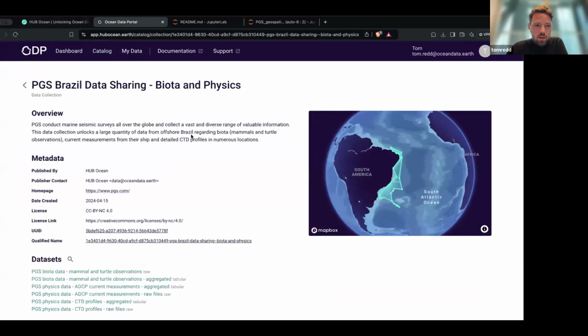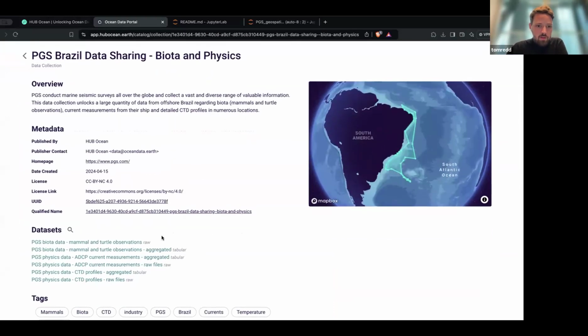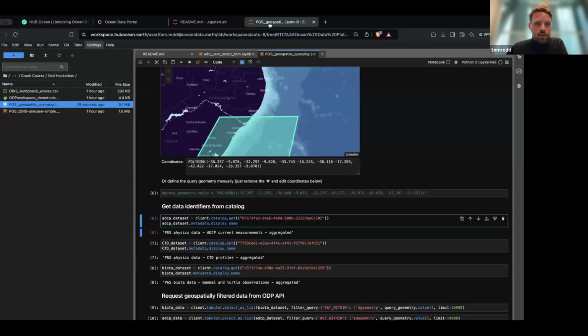So within the PGS dataset, we have three tabular files. We've got marine turtle observations, ADCP current measurements, and CTD profiles. And we're going to be querying all three of those and doing some visualizations on that data.